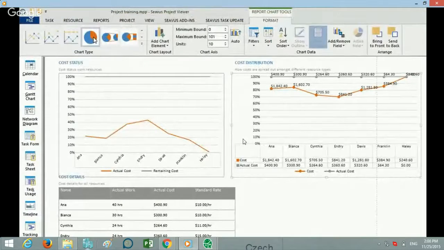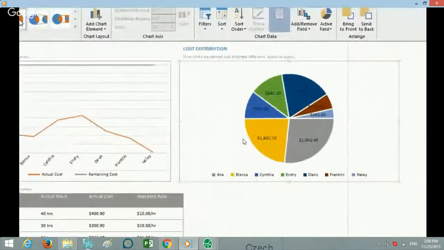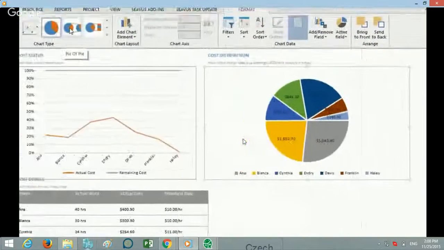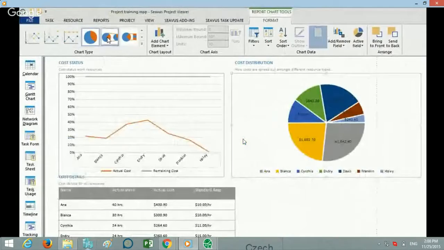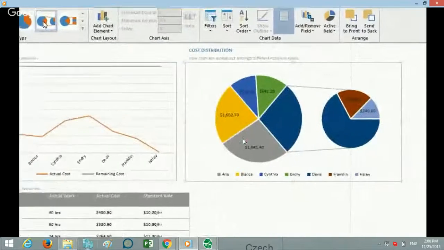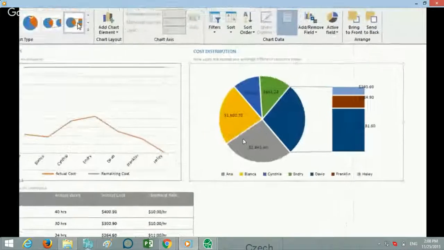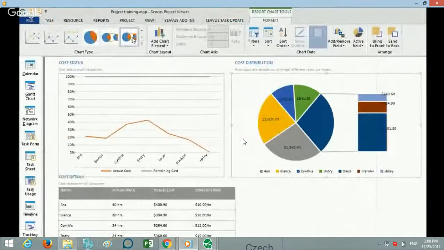And I think we're going to go to the most familiar chart, the pie chart now, which is used to show proportions of a whole. And the pie of pie. This is used to show the values from the first pie and combine them in the second pie to make the small percentage more readable. And we can change the format of that.